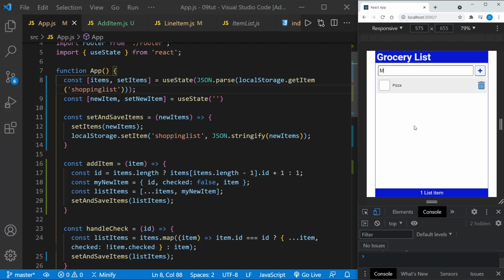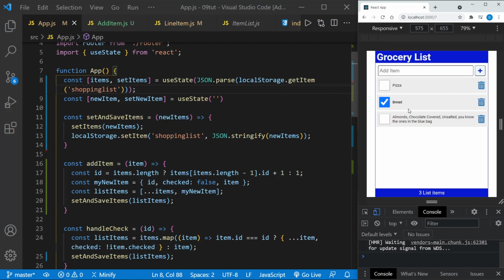So we can say pizza, milk, bread, and then we can say something like almonds, chocolate covered, unsalted, you know, the ones in the blue bag. And that works as well. So we can add as many items as we want, we can check those, and we can remove ones, whatever we do. And then when we reload, that same state should come back in from the local storage.